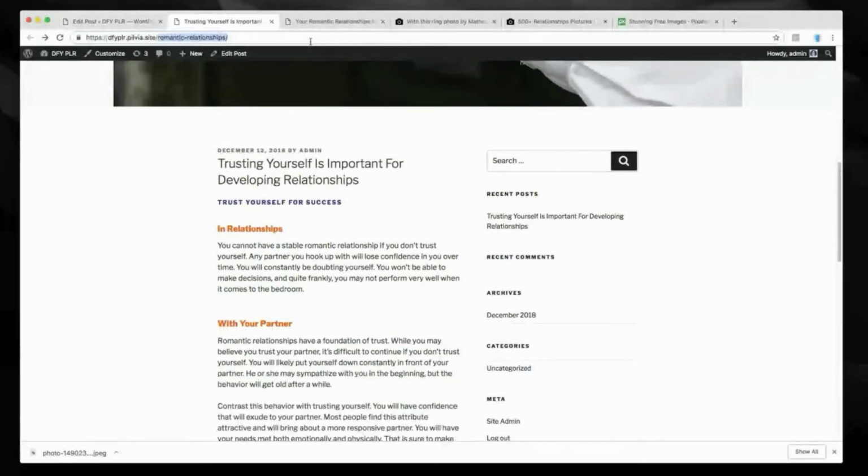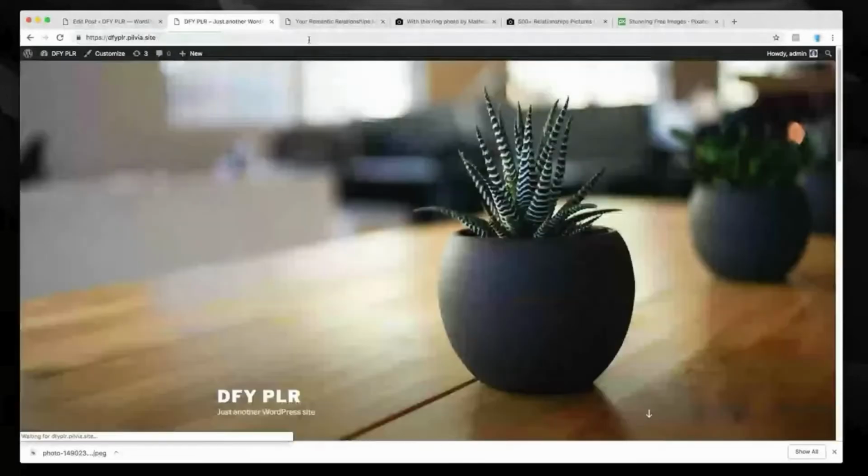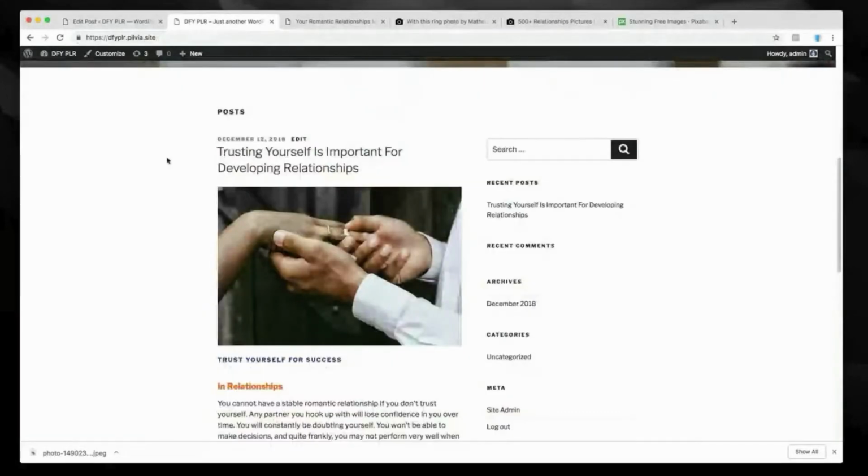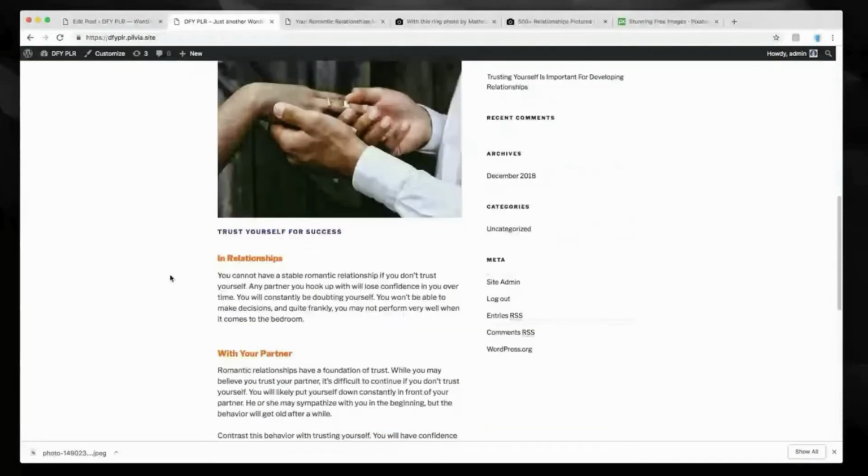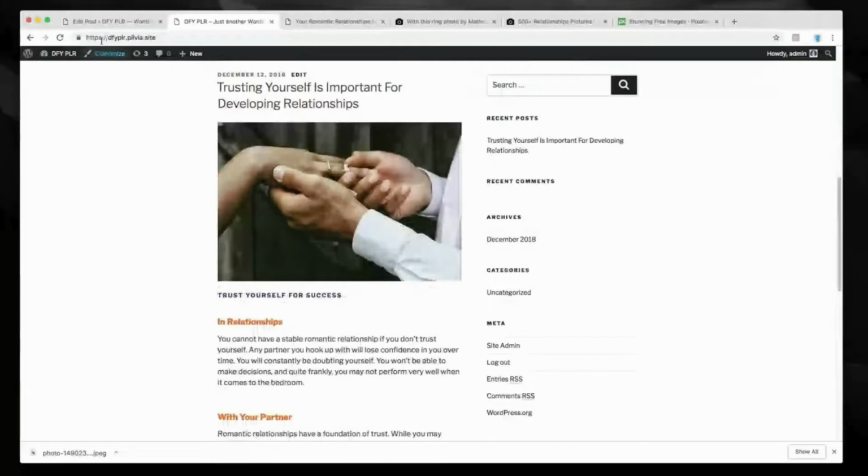Yeah. Now let me just go to the homepage and let's see how it looks on there. Yeah. So here's our homepage of our test site, and you can see that this main image is now below the heading of our blog. So that's how you do the featured image.